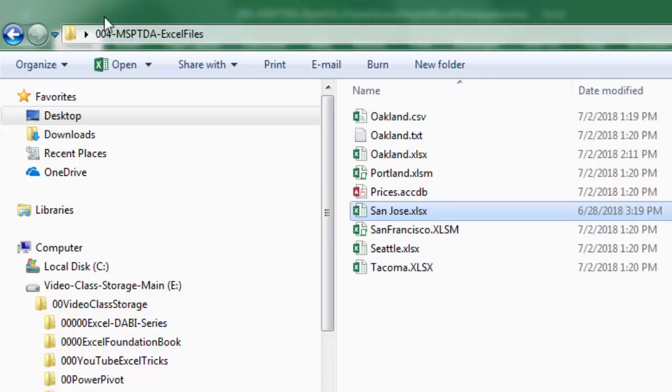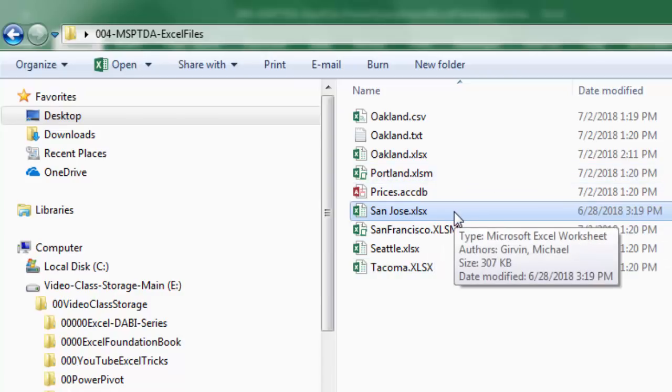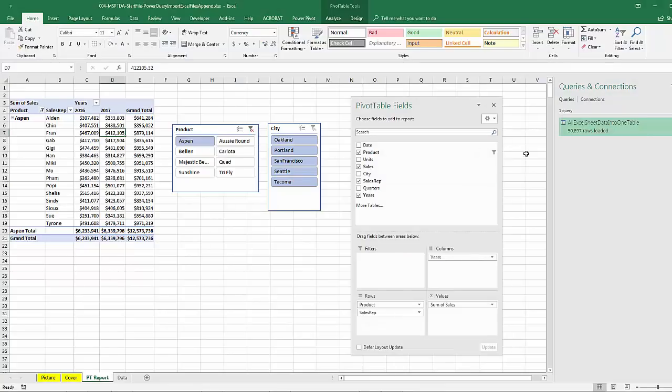Remember, Power Query is looking at that folder. This is the real power of Power Query. We have some files here. We have a new file that meets all of our filtering conditions. So now when I go back over to Excel, I have 2 things, a query and a pivot table.